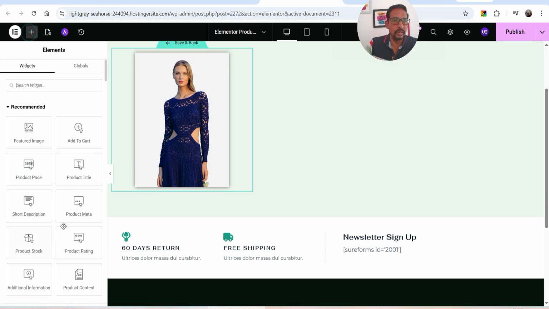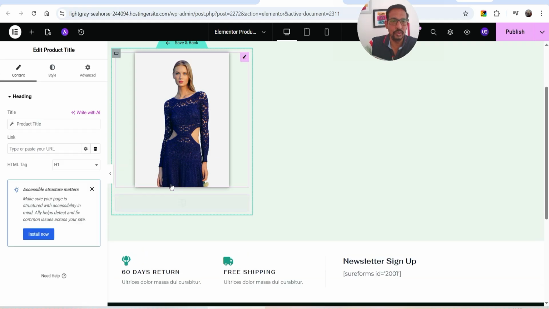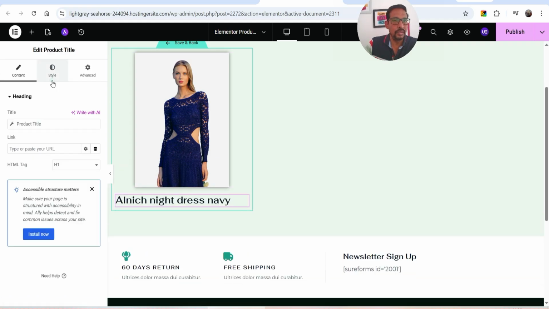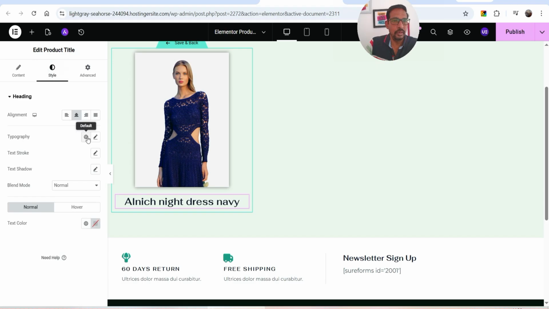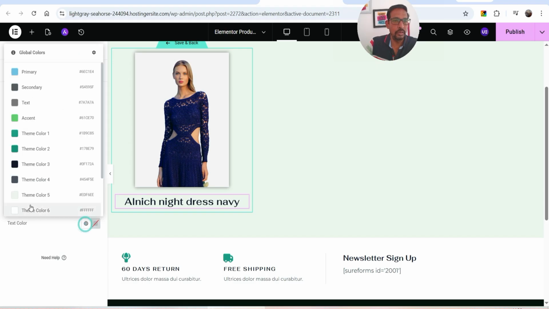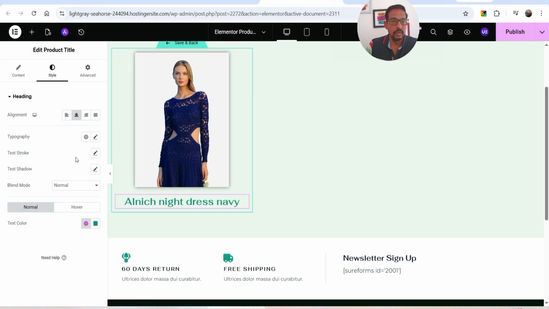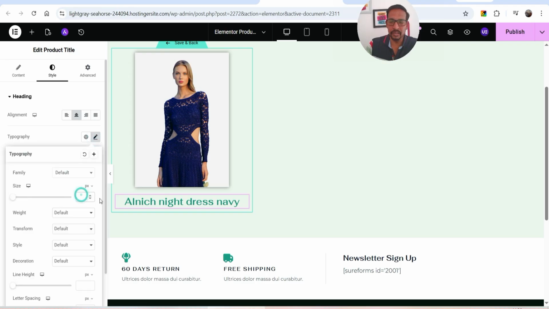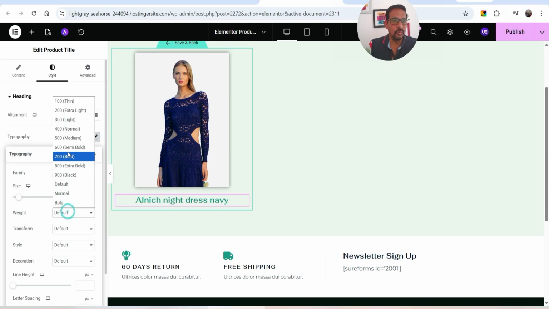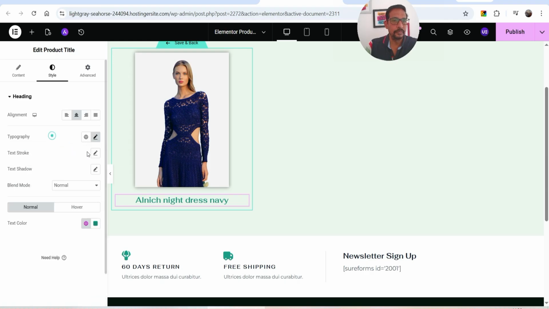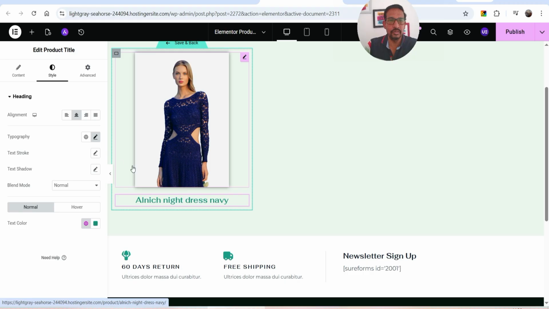Let's click on plus sign, and below this image I want the title of the product, so I'm going to click on product title, drag it and drop it here. Let's center align it. Let's make it H3. Go to style settings and change the color. Let's use this color. I'm going to reduce the size. Let's make it 21 pixel, and you can also change the font weight. All right, so this is going to be the title.